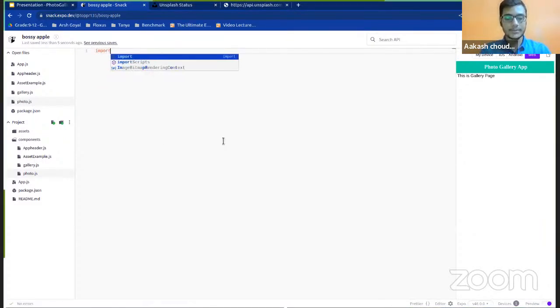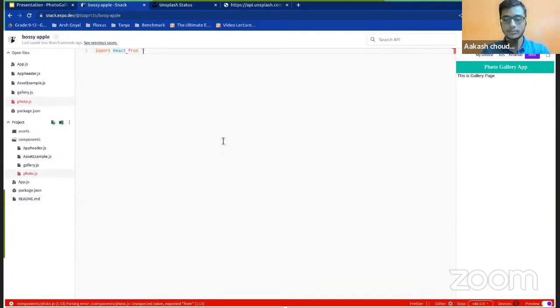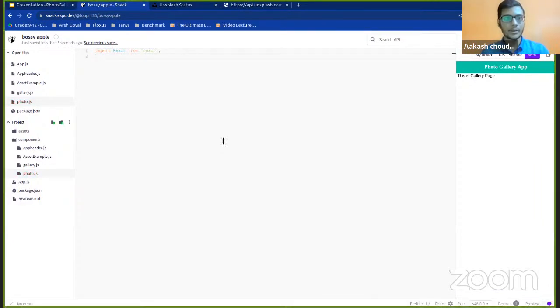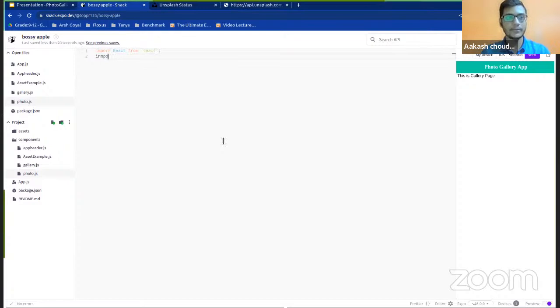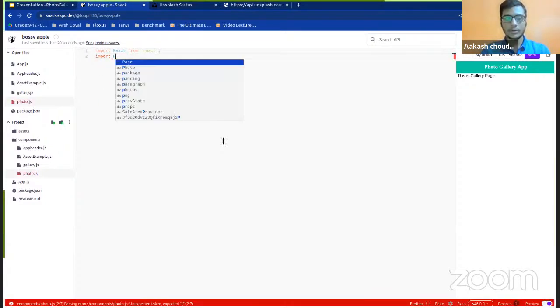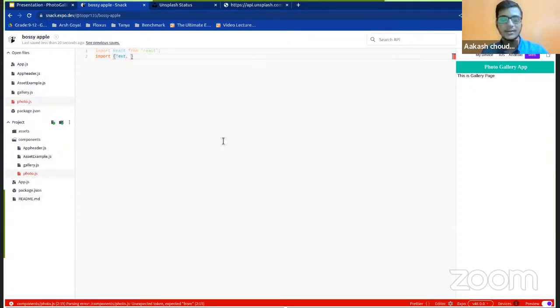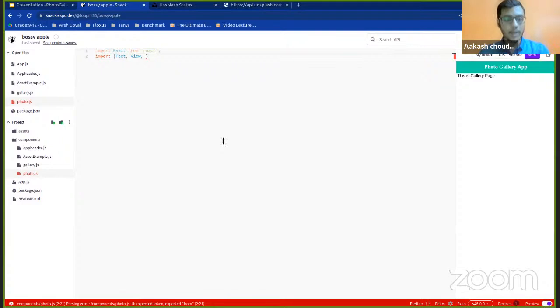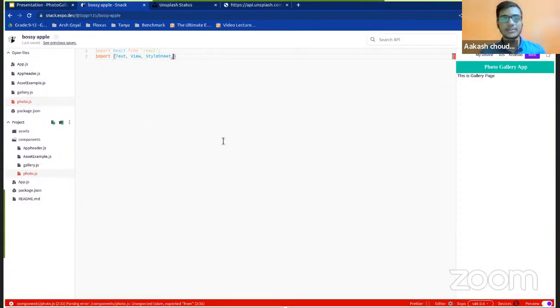First things first, let's import a couple of things I need. You already know about Text. I told you Text is nothing but the paragraph, like paragraphs in HTML. We'll use View. View is like divs in HTML. I hope you are comfortable with divs. And we are going to use StyleSheet. This is a package which handles all the CSS styling, pretty much similar to what we do in CSS. And we need Image to display the actual image.